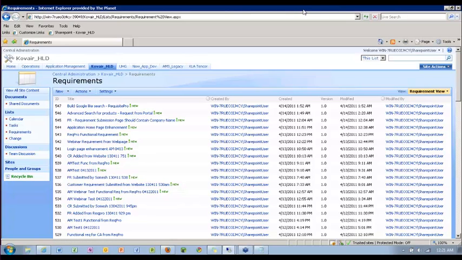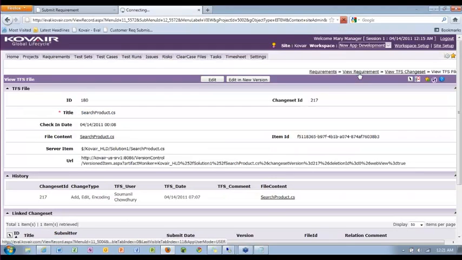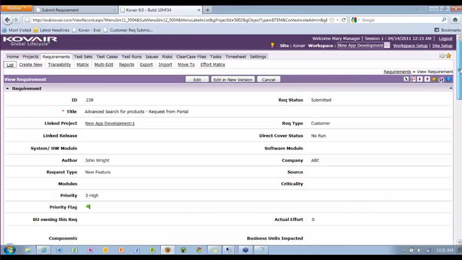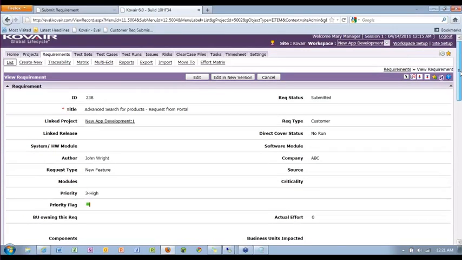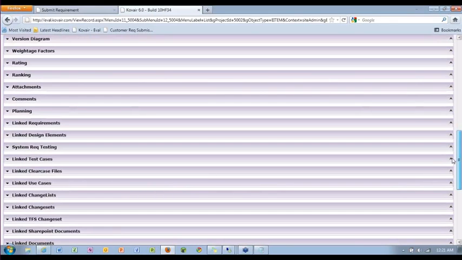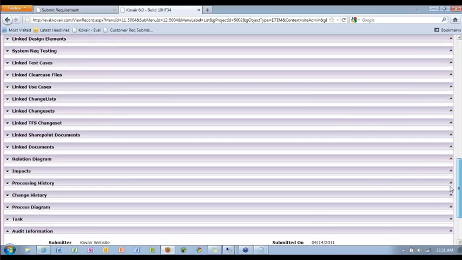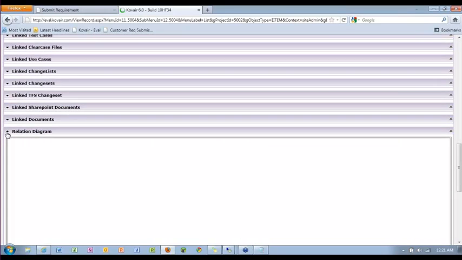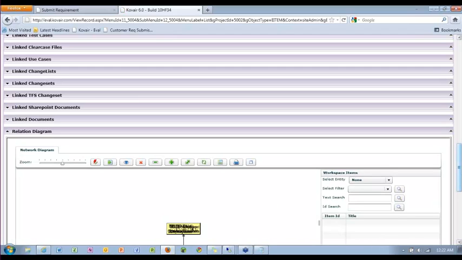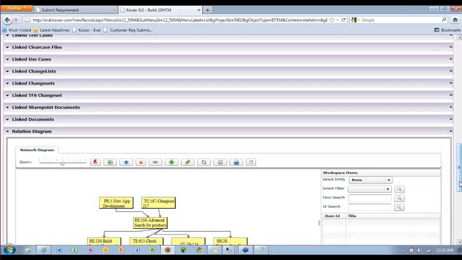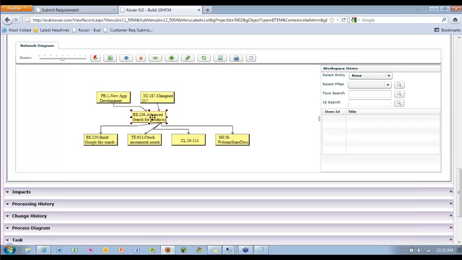Okay. Now let's go back to the requirement here, and we have already seen these different items, and now there is also another diagram here, relation diagram, which would show all the artifacts that are created in the context of this particular requirement in a linked format, in a network diagram format. So you see, this is the requirement that was created from the portal site, the original request, and this is the Rec Pro requirement.